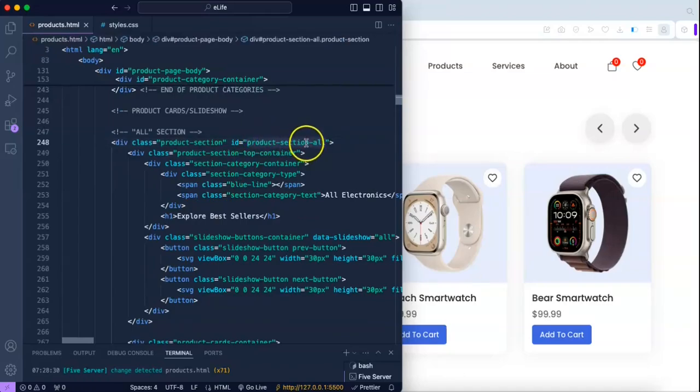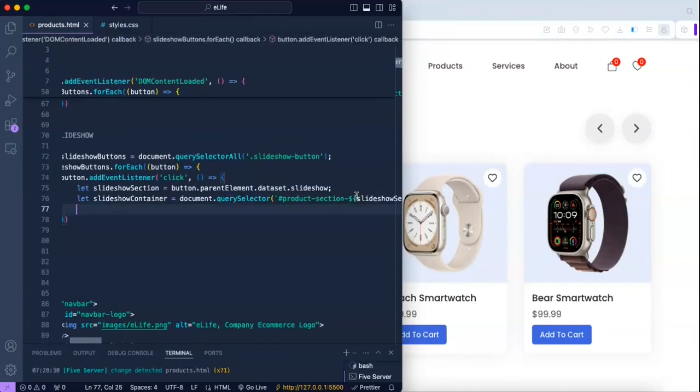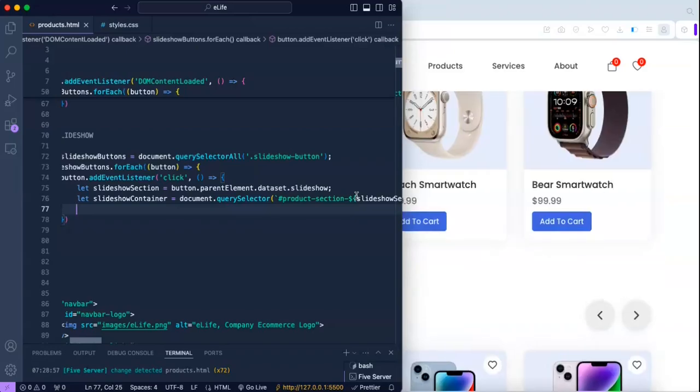Alright, so now the last thing we're going to do is select all of the product cards in that container. So now that we have the container, we want to select all of the product cards in that specific container so that we can make changes and change the product cards that are being displayed.